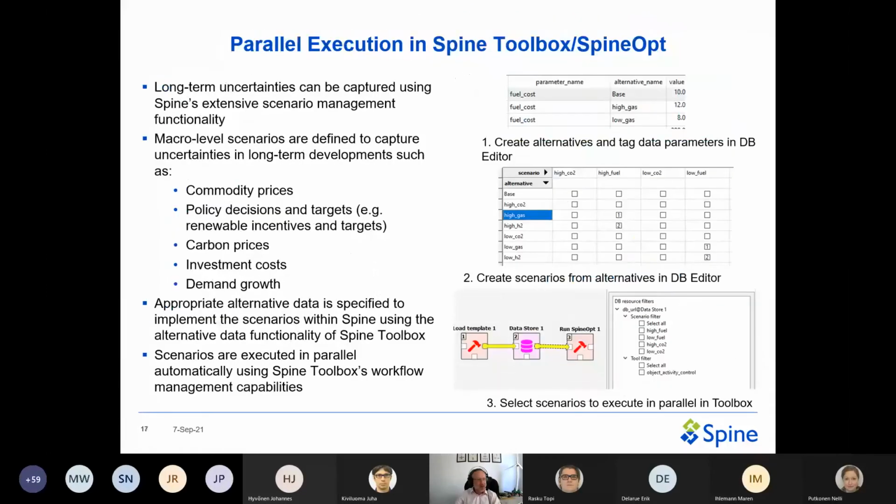So we'll see in the Spine Toolbox presentation tomorrow that we can execute models or any workflow in parallel. So Toolbox will implement processes in parallel if they can be. But in particular, within a single SpineOpt model, we can use the scenario features to give data parameters many different values. Now, these are different to the scenarios Topi was talking about with stochastics. These are more like macro scenarios, like you're saying, what if, looking at different carbon prices or different investment costs.